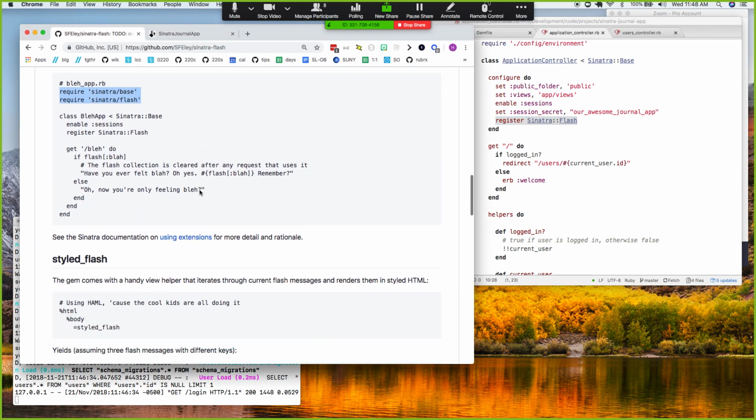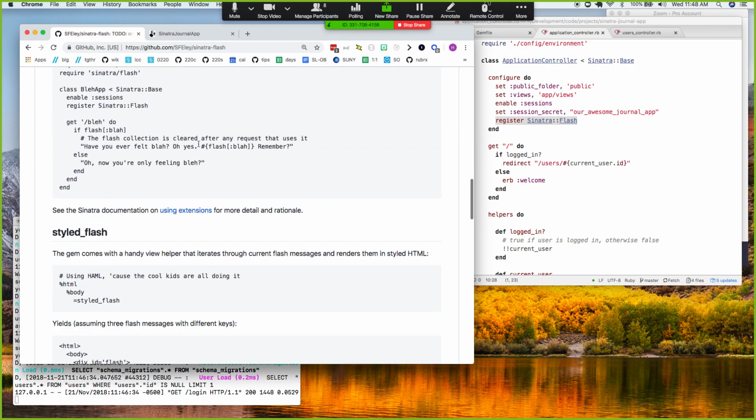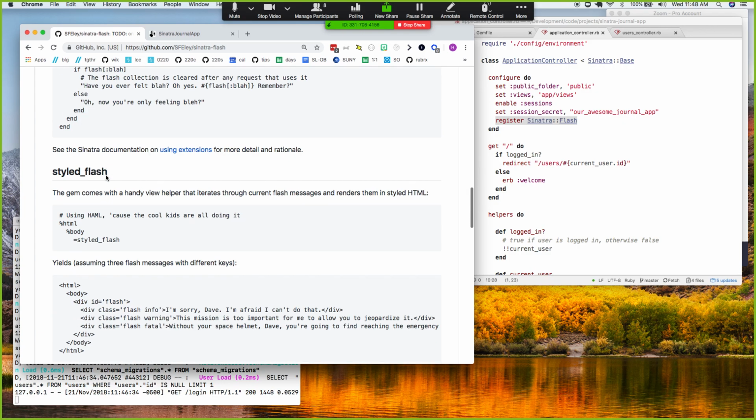So I can look through the documentation if I want. And it looks like I've got "if flash blah," and then "blah, blah, blah." Boy, these guys are not very exciting when they wrote this code. "Have you ever felt blah?" Oh yes, "flash blah." Otherwise, okay, yeah. So these guys think they're funny with all their blahs and their blabs and stuff.